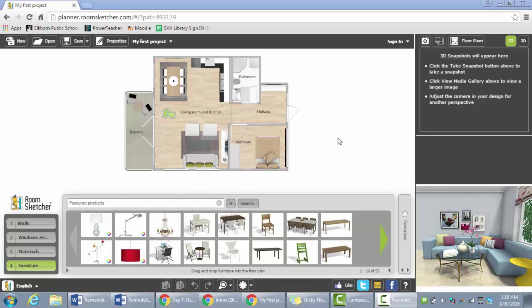When you open up the planner on RoomSketcher from the link in Moodle, this is what should pop up. This right here is your floor plan. So this is your house. As you can see, it has a living room, a kitchen, a bathroom, the hallway, and the bedroom.